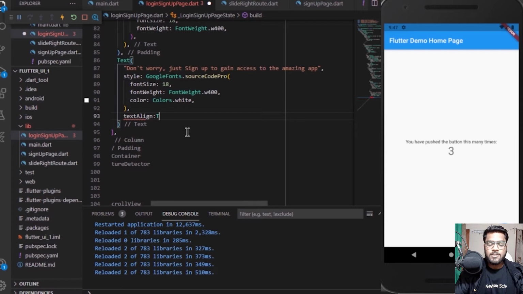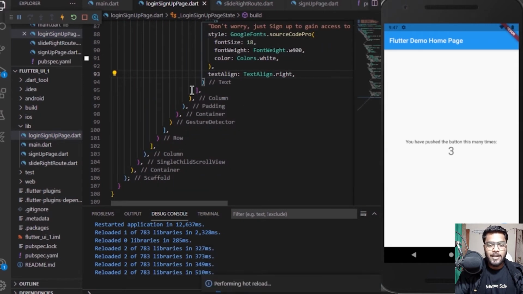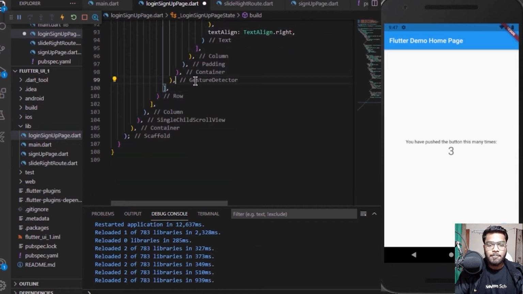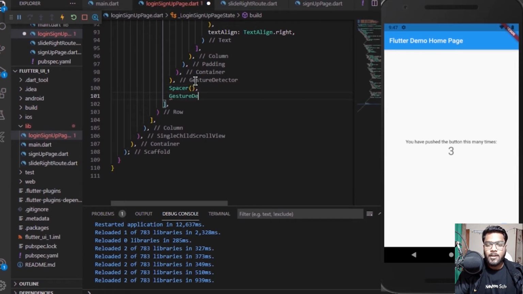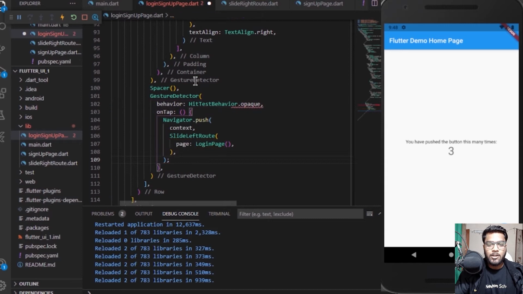Next up, inside this Text widget only, after the styles and the text which I have added, I'll be adding the text align as well, to align the text in a certain format. I'll be adding a text align and it will be aligning the text towards the right part of the widget, or towards the right part of the parent which we are having. And after this gesture detector which we have added for triggering the screen slide towards the right through the slide right route, I'll be coming out and adding a spacer over here. Next up I'll be adding another gesture detector with the same behavior which we added earlier. That's the hit test behavior dot opaque, and I have already explained why we are using this type of behavior.